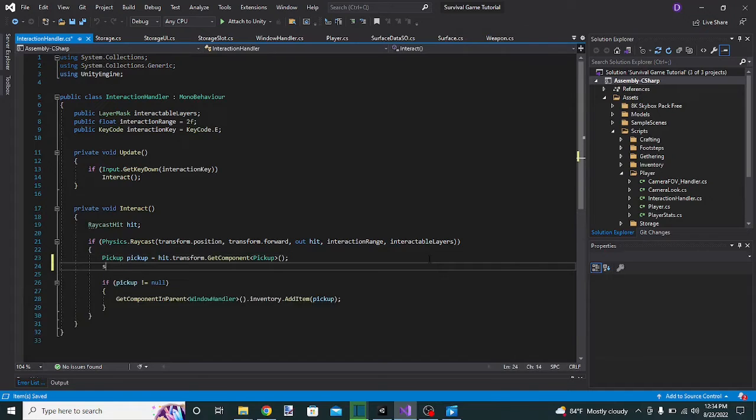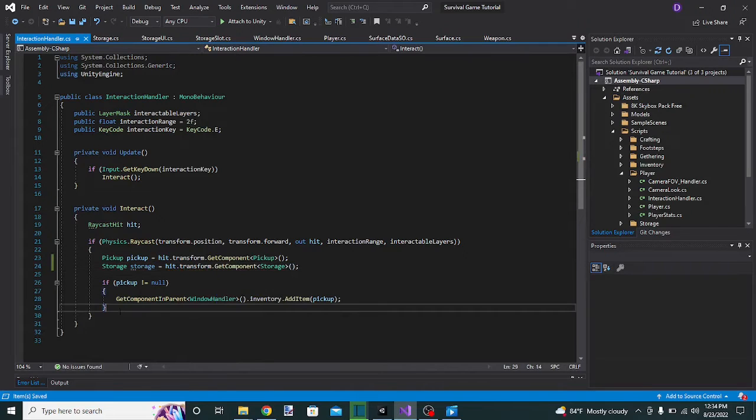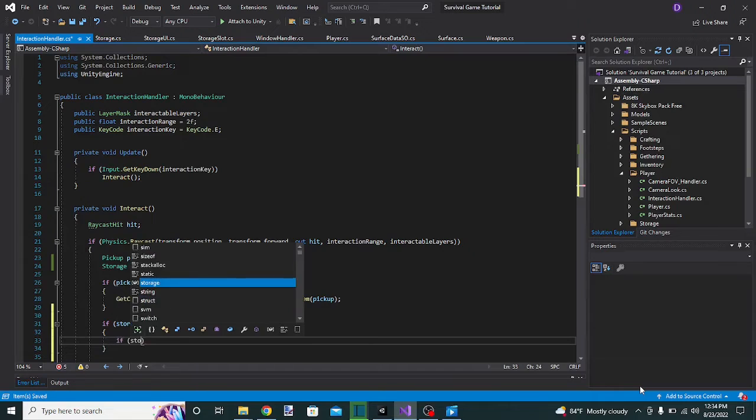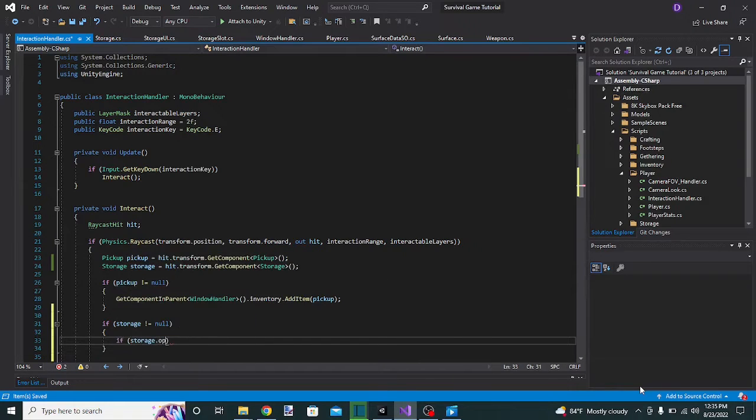So we're gonna do storage equals hit.transform.GetComponent Storage. Then two parentheses and close. And now down here we're gonna do if storage is not equals null, and then we're gonna check if storage dot open, if it's not storage dot open, sorry. So add the exclamation sign at the beginning. Dot opened.